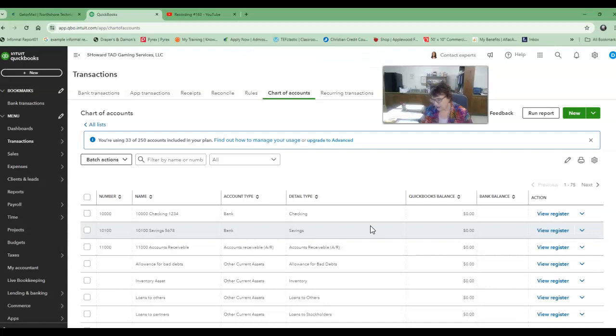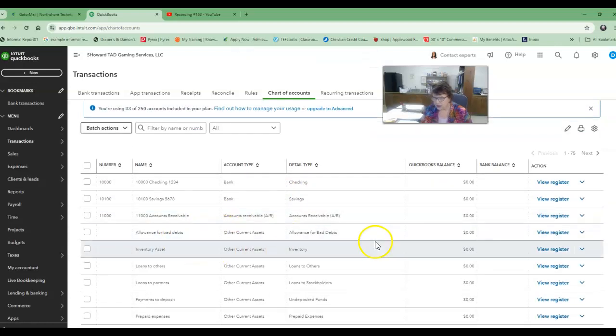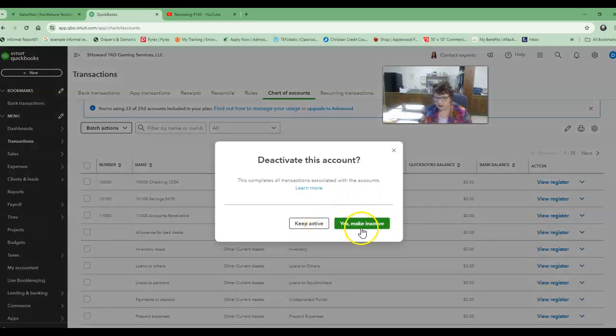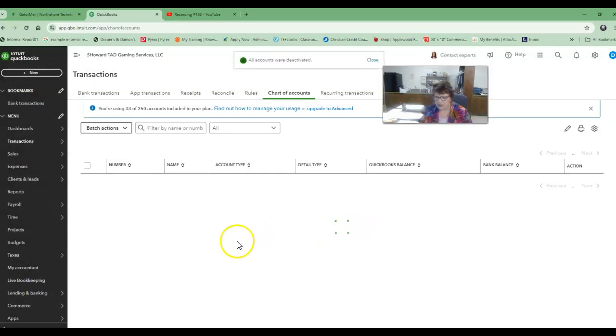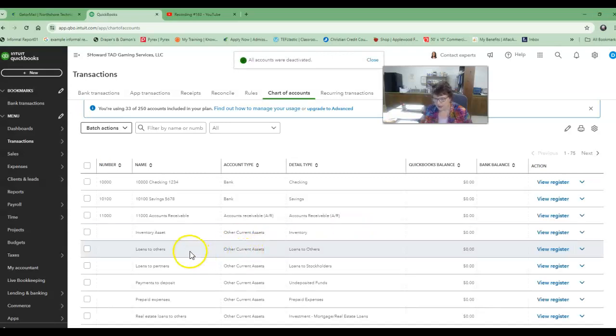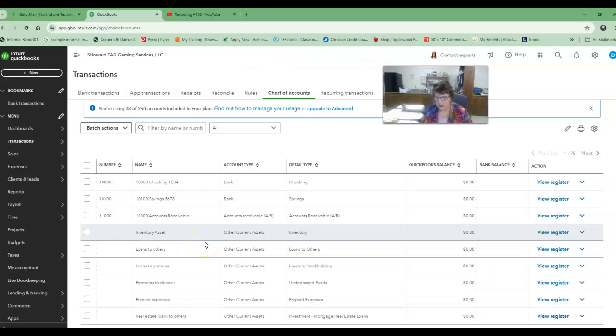The allowance for bad debts, that one's not included. And if you don't inactivate these and you don't use them, it's not a big deal. It just clutters up your reports, etc. So if you can take the steps to make it inactive, that'll be a good thing.